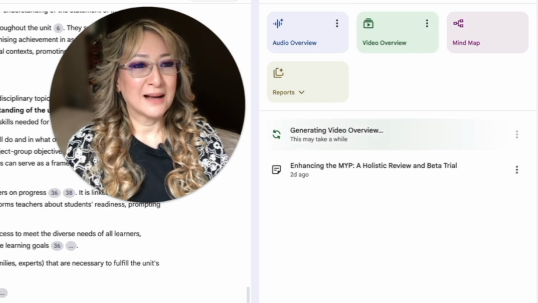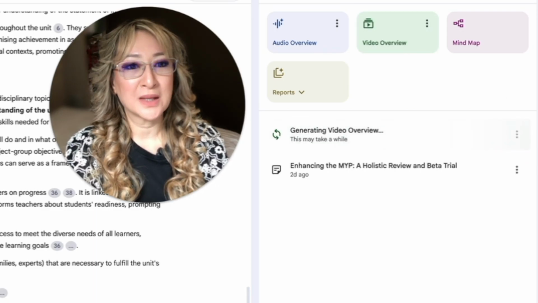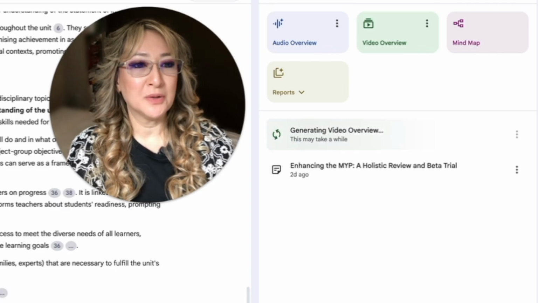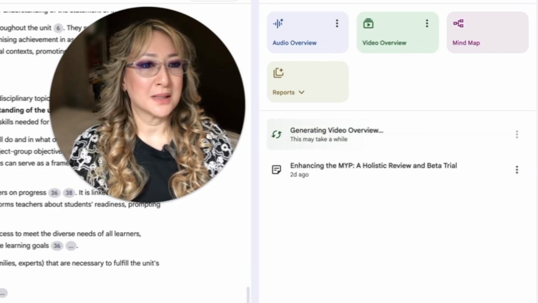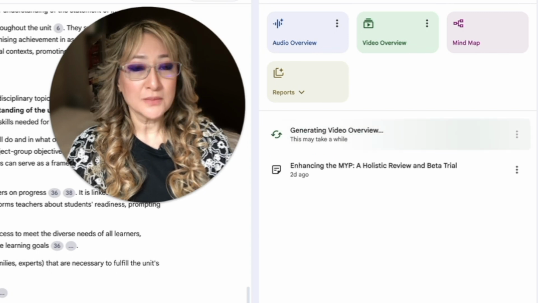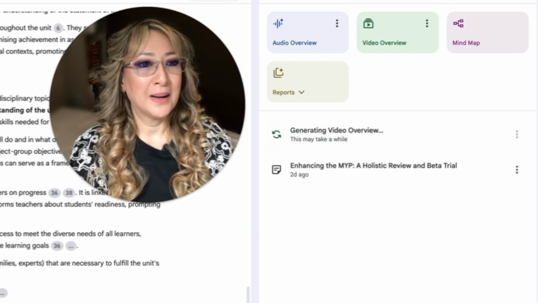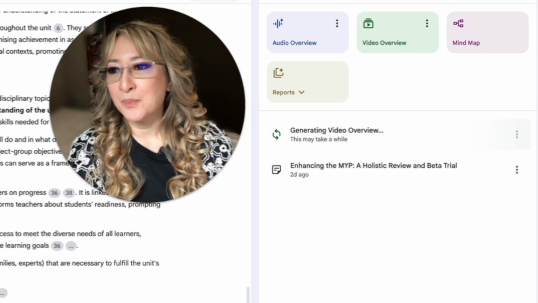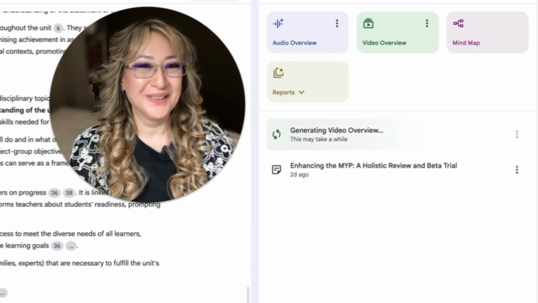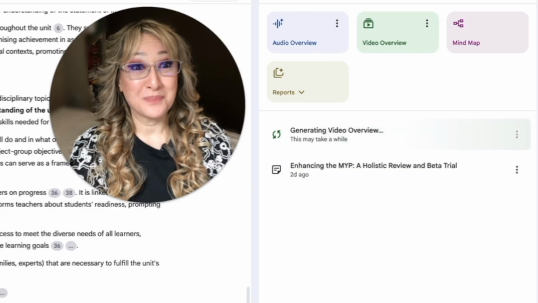Now, I don't know how long this is going to take. The podcast sometimes will take up to a few minutes. So if I find that this is going to take more than a few minutes, then I'll hit the pause button on this recording. But it does say this may take a while. So what I'm going to do is hit the pause button so that you don't have to sit through this. And I'll be back with the video overview. I can't wait to see it.